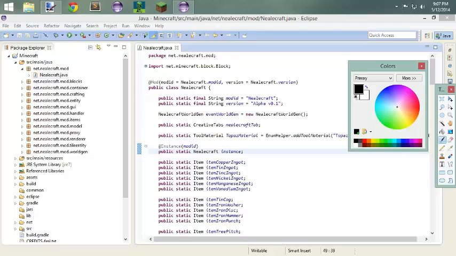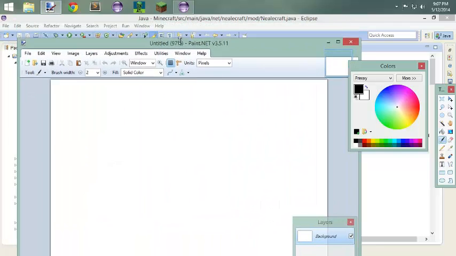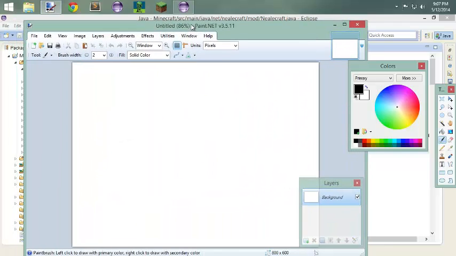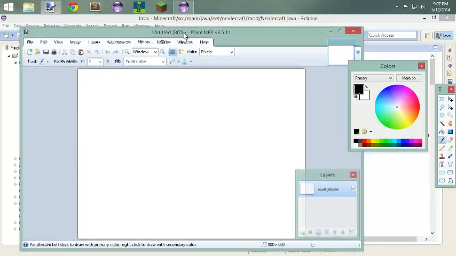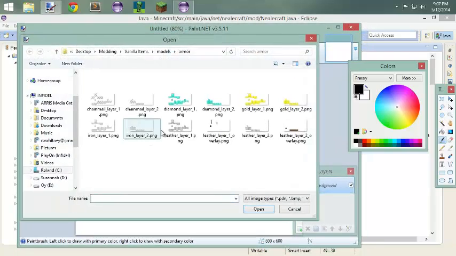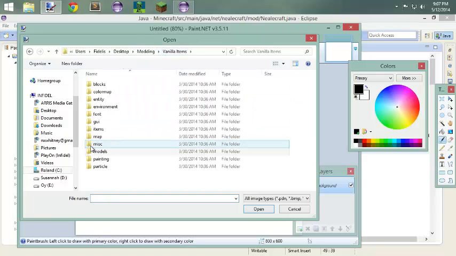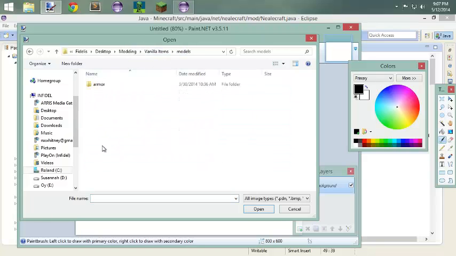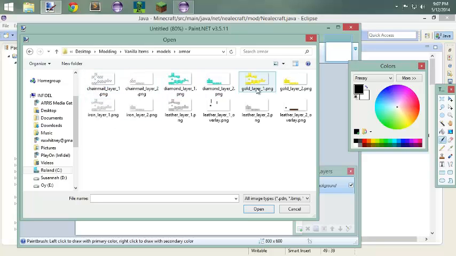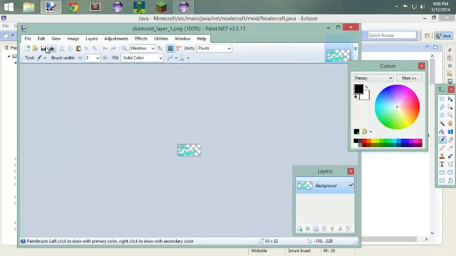And we are going to open up some textures and start working on that. We're going to just stick really with vanilla stuff right now. So we can go into our vanilla items, then we can go to models, then armor. And you'll notice that there's two files for each one, right? And these are both required to essentially complete the entire package. So we're going to open the first one, open the second one, and we're going to base it off of diamond at this point.